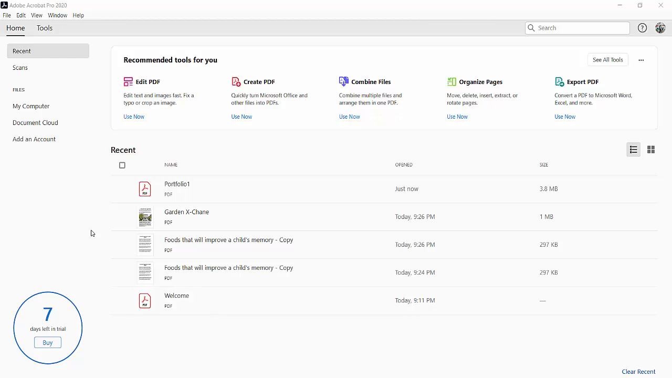Hello everyone, today I'll show you how to convert a PDF portfolio to a single PDF file using Adobe Acrobat Pro. Open your PDF portfolio with Adobe Acrobat Pro.